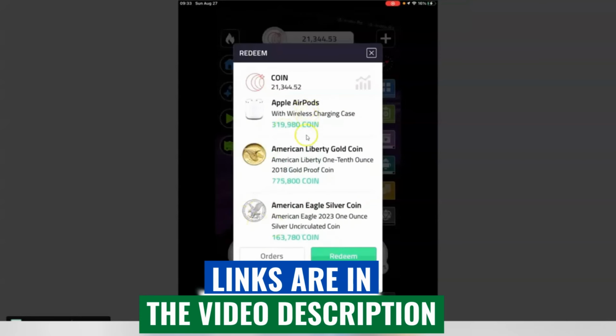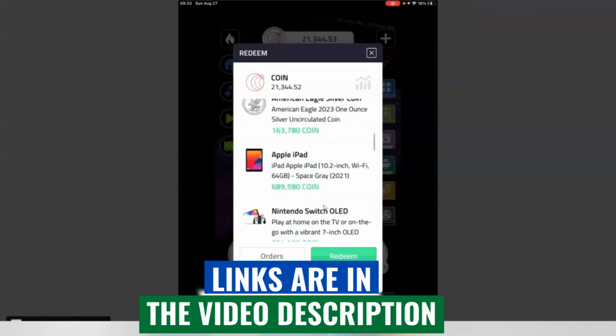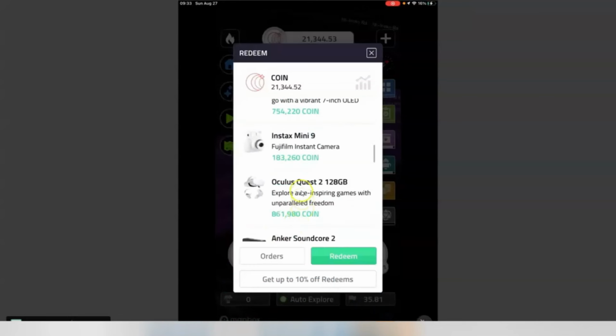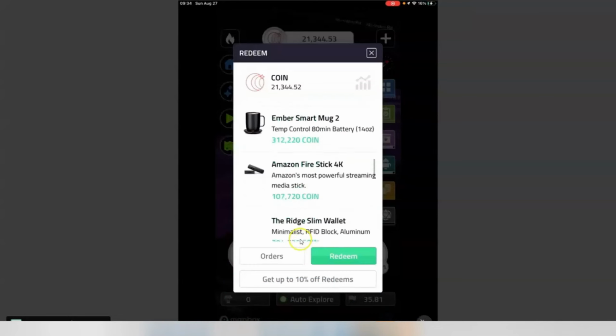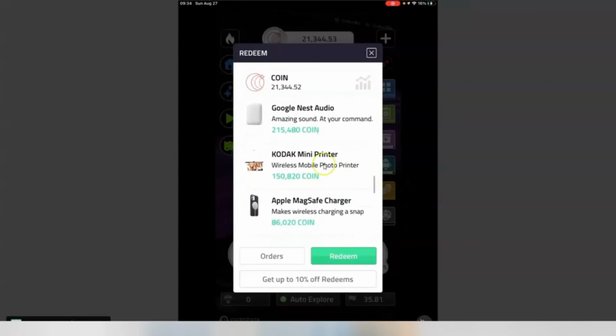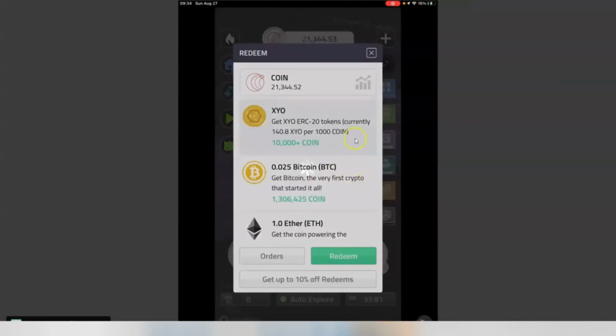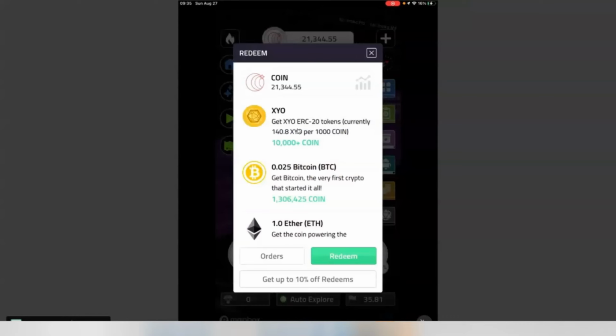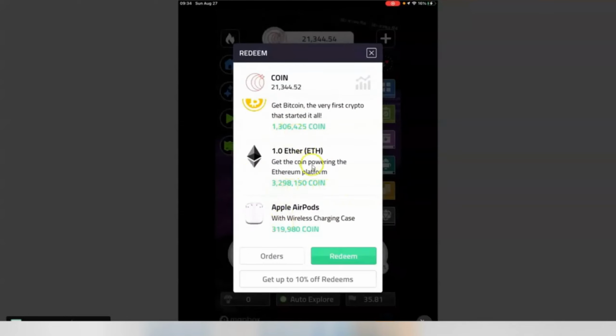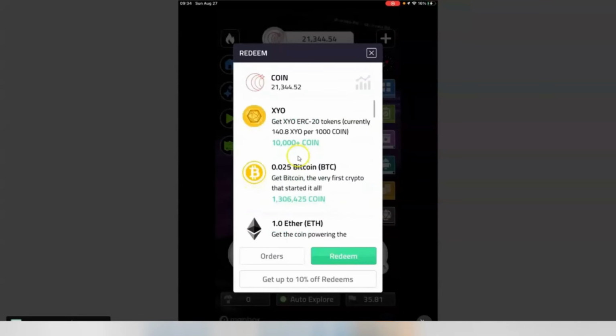But because I'm in Nigeria, I cannot use these other options. I can only withdraw via cryptos. But if you are watching me from the US, Canada, and European countries, you can withdraw all these gifts that you are seeing. But in this moment, I'm going to choose XYO cryptos as the option to cash out because that's the least limit. You can cash out from 10,000 Coin App and I have over 21,000 Coin App. You can see Ethereum and Bitcoin has a lot higher Coin App limit.